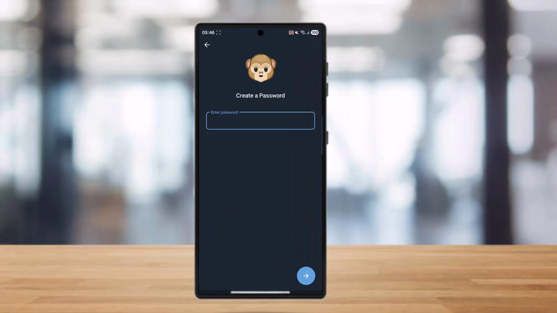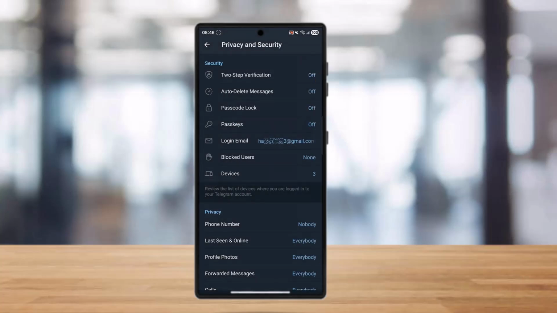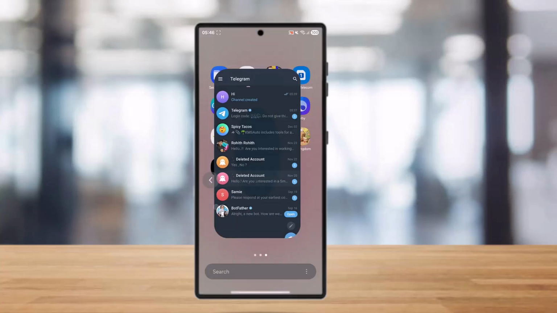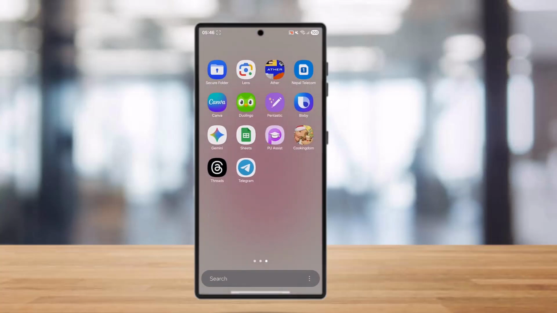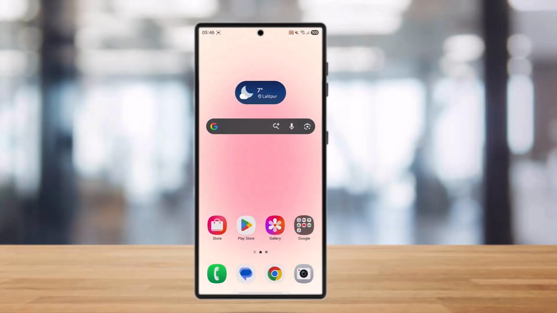This adds a layer of security requiring both an SMS code and your password to log in. It is highly recommended to set a recovery email as well. So if you follow this simple and easy method, then you can enable your two-step verification on Telegram.